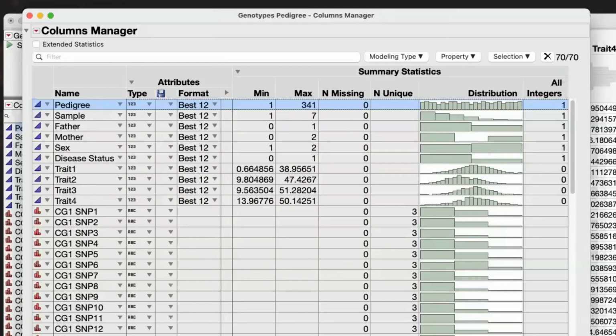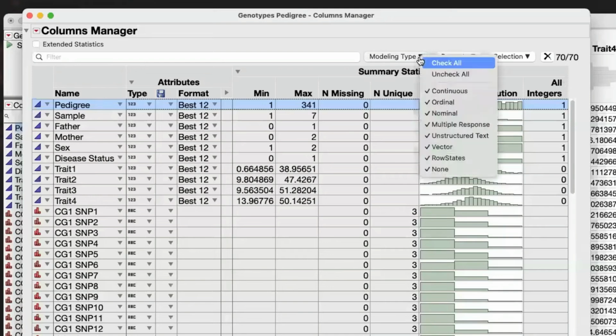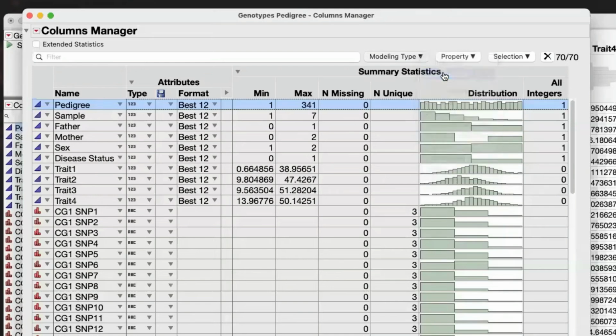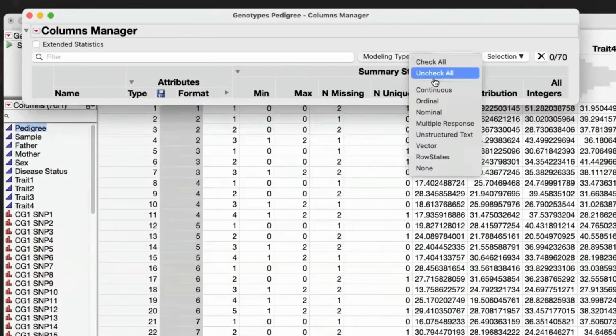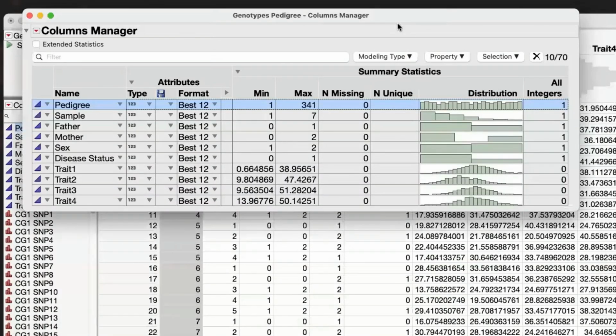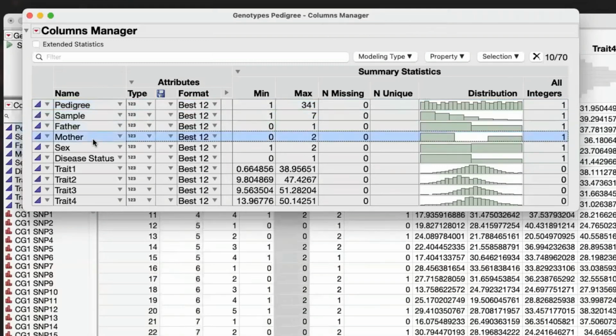At first, I wanted to see the continuous columns, so I didn't need to see these SNPs right now. I'm going to go down to our modeling type filter and say that continuous columns are the only ones that I want to see now. I'm looking at pedigree, sample, father, mother. I realize it seems like I just have 2 values in this histogram, and it looks like they're either 01 or 02. So maybe I realize these should probably be nominal.